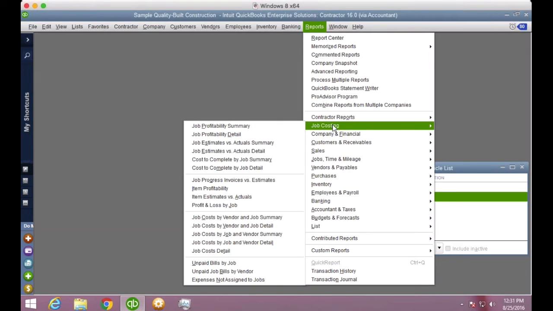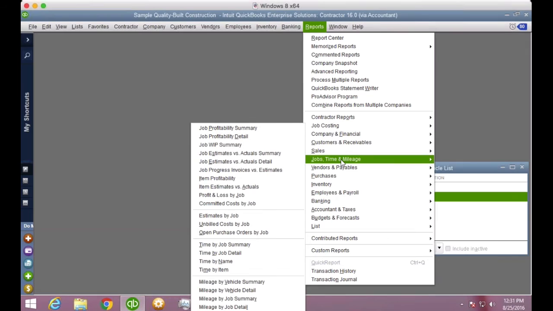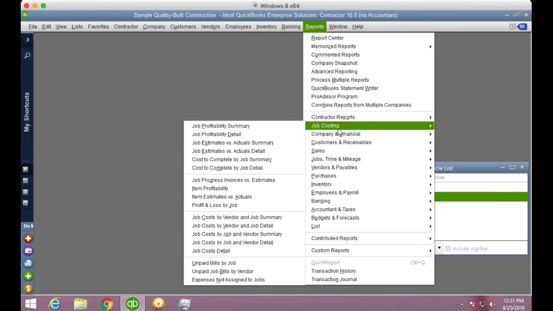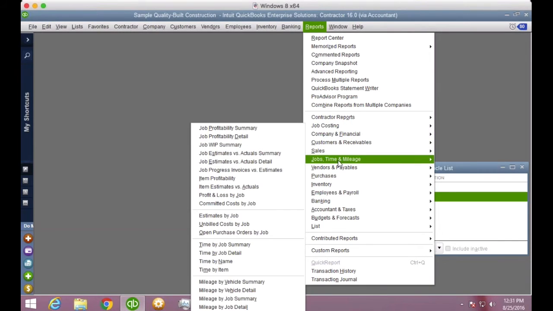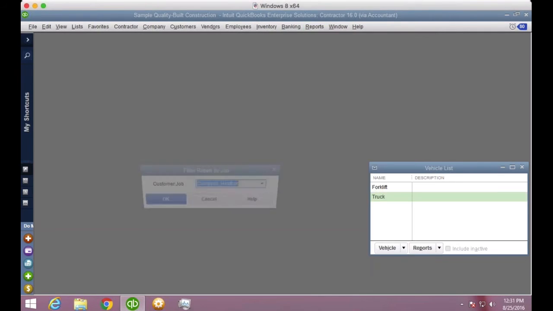But if you don't have QuickBooks Premier Contractor Edition installed, it would also be under jobs, time, and mileage. And if you have QuickBooks Pro, this will work as well. But the actual option there with all the reports organized is only on Premier. But the report we're actually going to see is on Pro as well. So I'm going to click on jobs, time, and mileage. And then I'm going to click on job profitability detail. And then I'll click on that report.